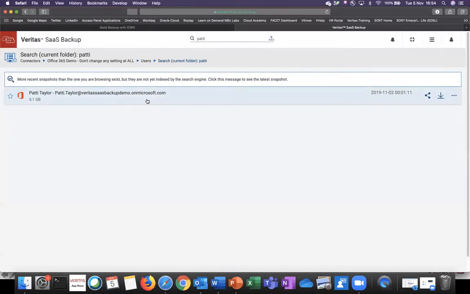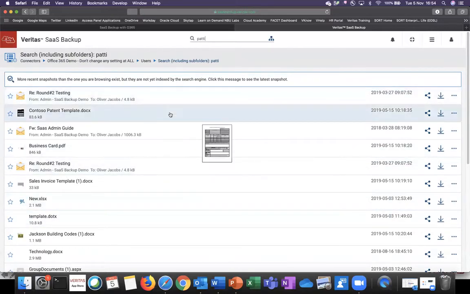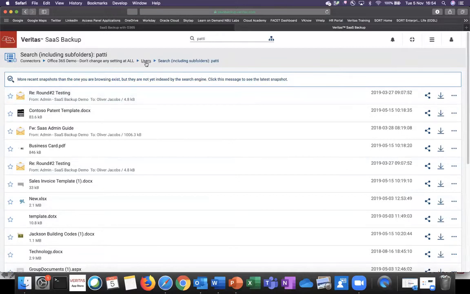The search function also includes subfolder search, which allows you to search any number of levels on the cloud tenant, in addition to finding relevant results when search terms are misspelled or incomplete. So as you can see here, I've done a subfolder search for Patty.